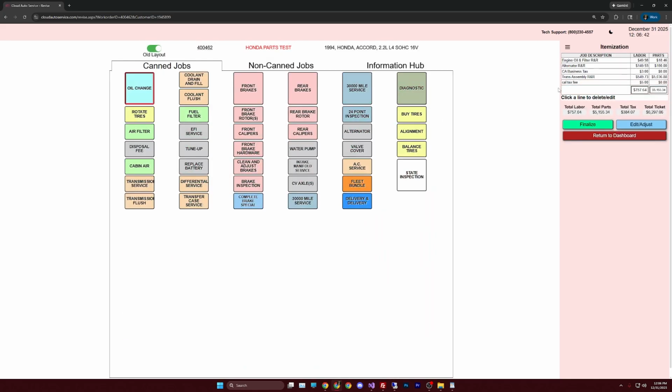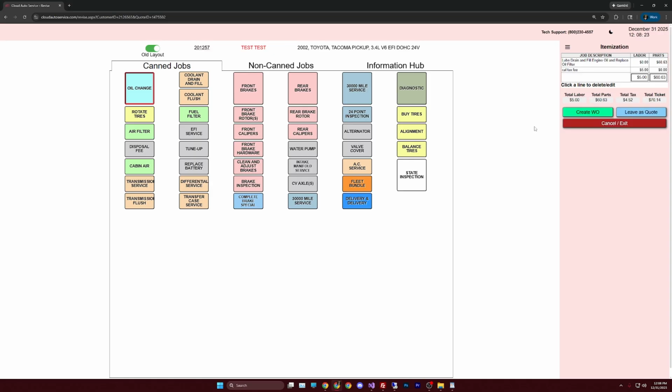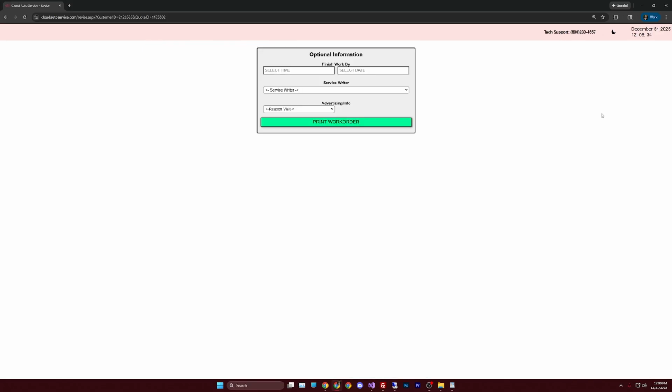You do have the option of making further fine-tuned adjustments and edits to the job by selecting the blue Edit and Adjust button, or you can go back to the dashboard of the system by selecting the red Return to Dashboard button. Be warned right now, if you are creating the job for the first time and select the Create Work Order button, you will not be allowed to go backwards in the work order creation process.